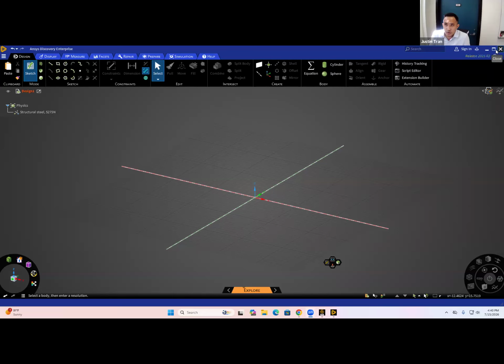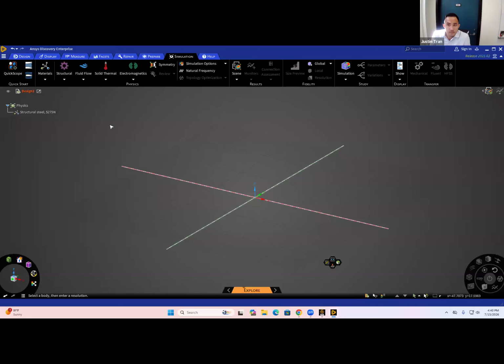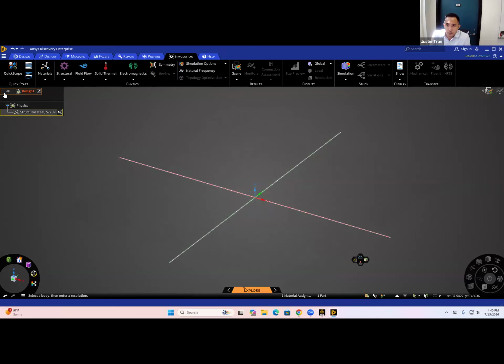Let me try this. Let me try closing this. Hopefully I don't regret this. I'm hoping that... try clicking on the simulation tab. Simulation. Okay, mine's open to that. No, unfortunately not. Maybe just because it was my first time opening Discovery, the geometry did not load.